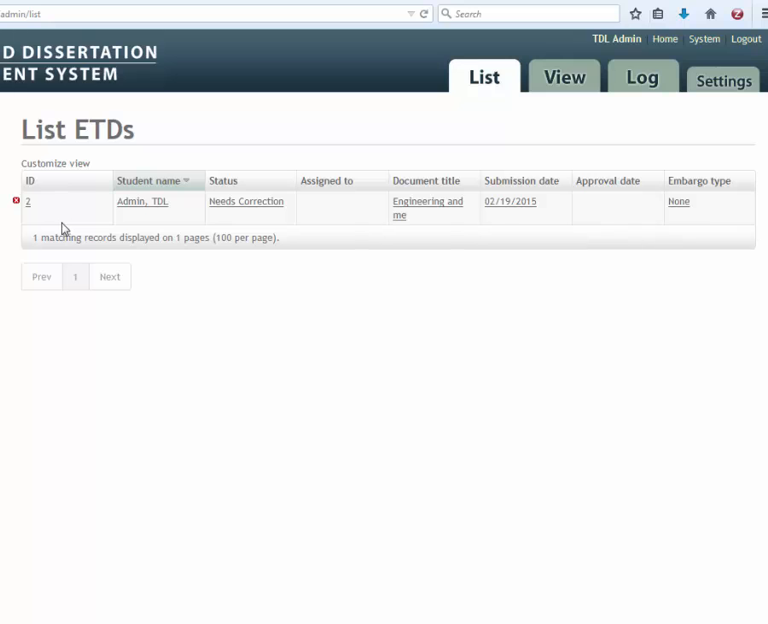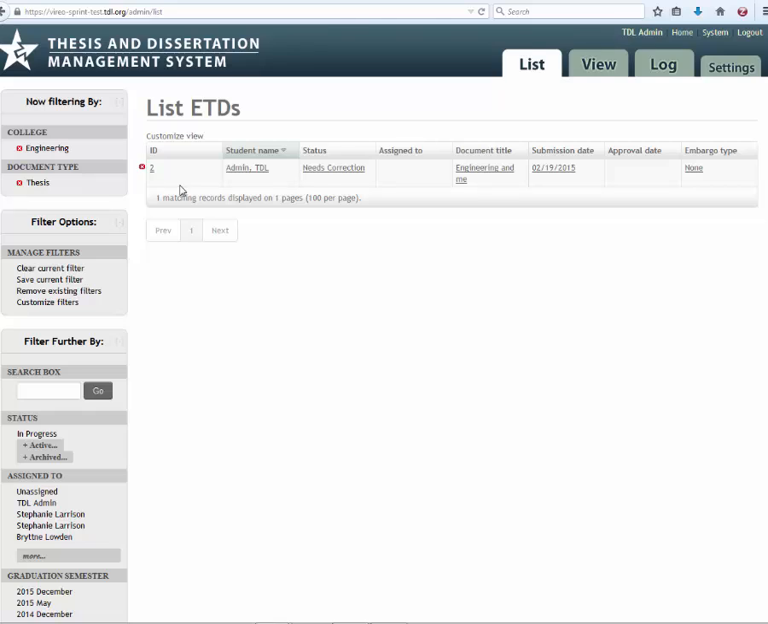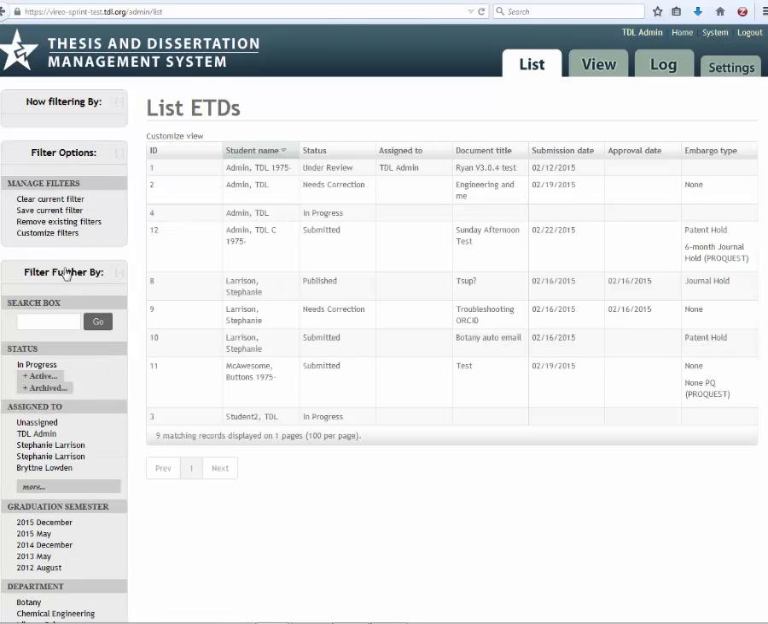If I want to clear the current filter and go back to the entire list of ETDs in the system, then I click Clear Current Filter under the Manage Filters tab. The system will ask me if I'm sure I want to clear the filter. Go ahead and click Are You Sure? This clears the filter and resets the list.